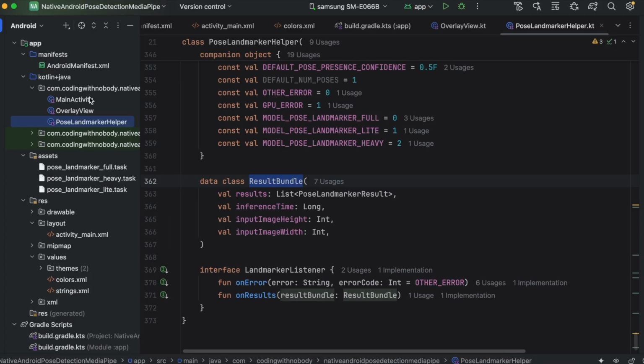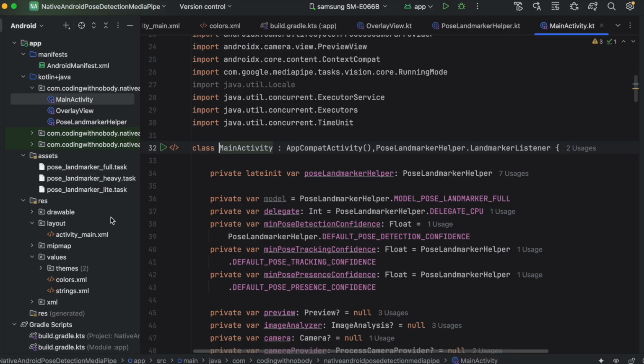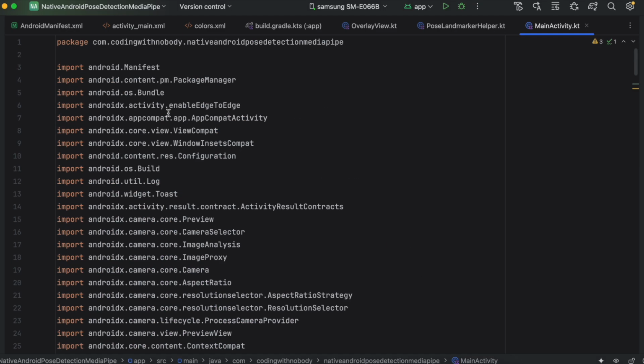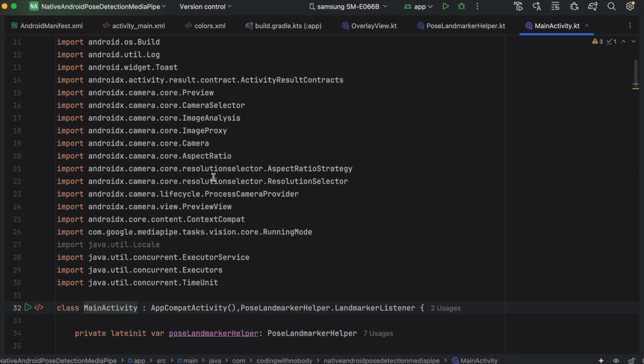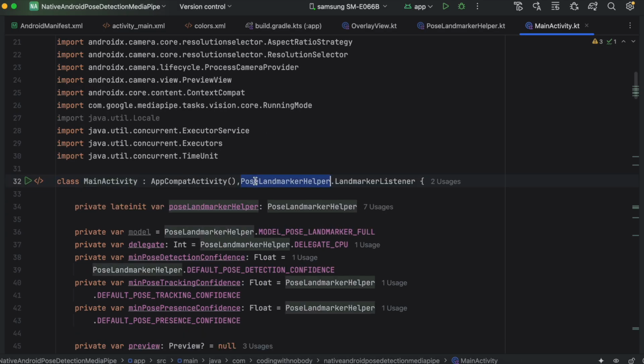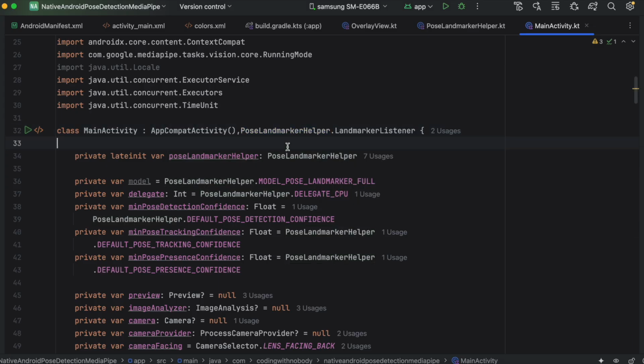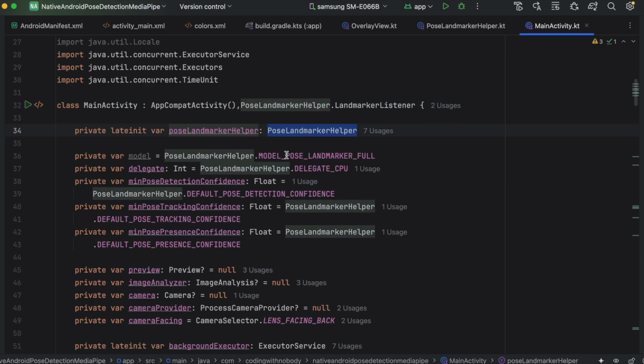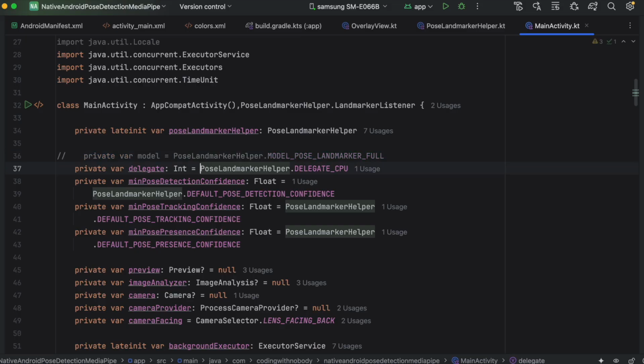Okay, then you just need to go to main activity over here, and firstly these are all the imports. So again I'll simply scroll through these imports. Here we just extend pose landmarker helper dot landmarker listener. Here is our pose landmarker helper. This is the model. Okay, I think we are not passing that model, so I'll just comment it out.